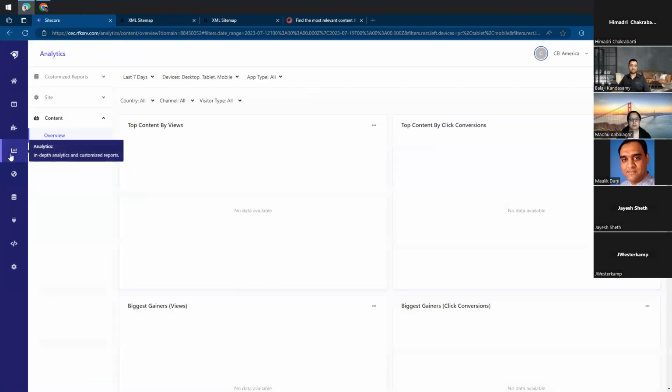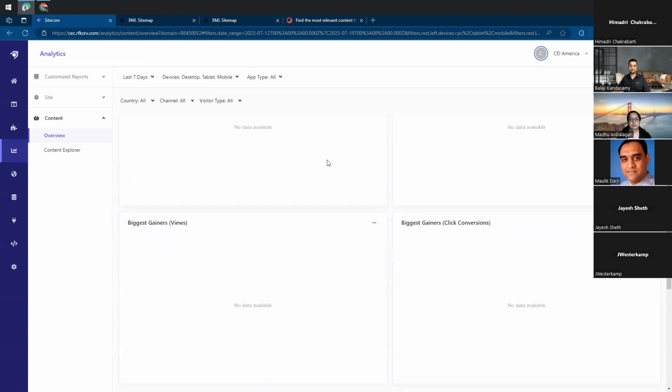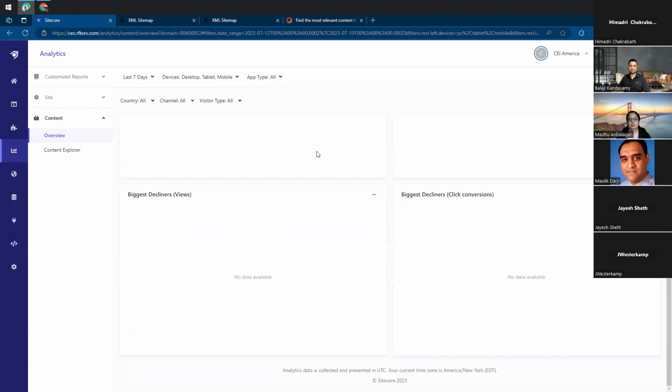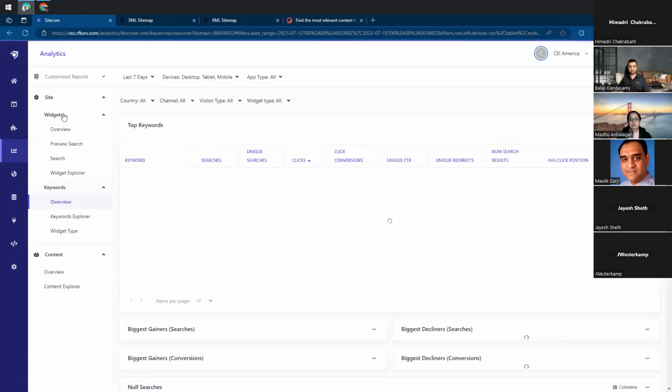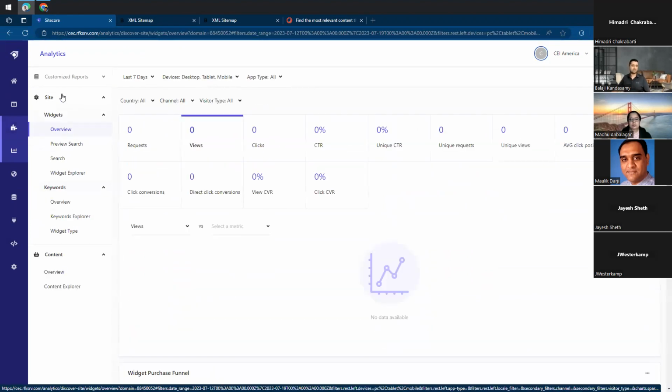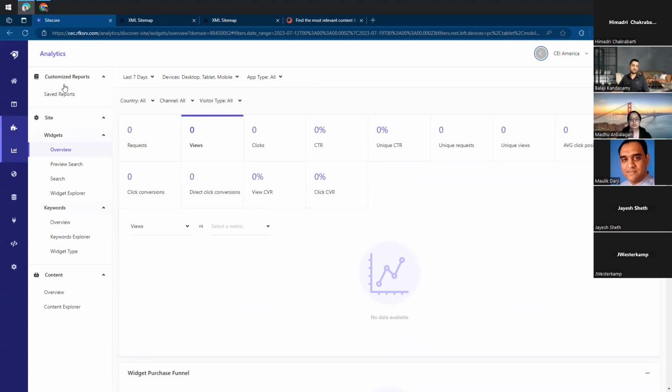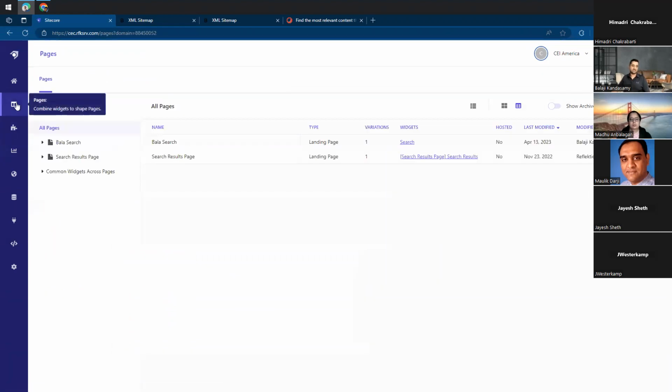That's about it. Going into the analytics, you have the basic analytics, where you go by the views, click conversions, decliners, and a lot of other things which are very common. And then when you go into the Content Explorer, it's going to show the most viewed results, search, views, clicks, all the details. At the moment, I don't have analytics set up on mine, so you're not seeing anything. And if you go with the site, you can do it with the search keywords, or you can go with the widgets as well. In Sitecore Search, for the components, they call them widgets, and each widget will have a particular ID that's being used.